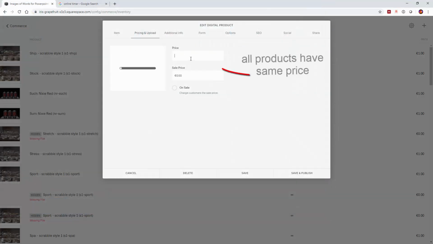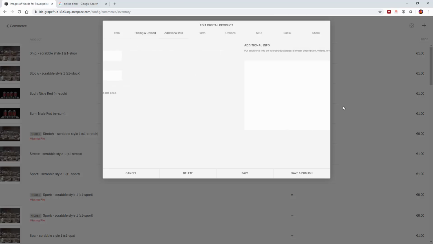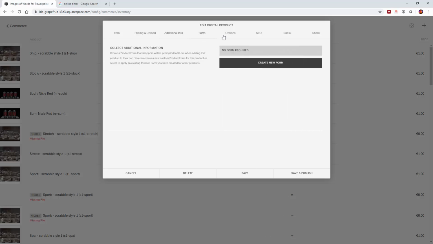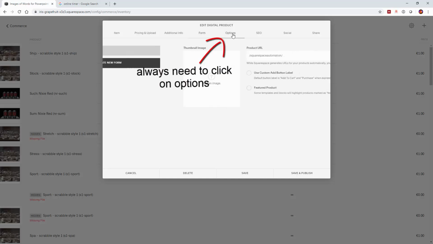And while that's loading, we can add some price. So we're going to set the price list to its real value, which is of course around 2,000 euros. And we'll give it a sale price as maybe 200 euros, and it's not on sale at the moment. Here we could add some more text on the product. We don't want to do that at the moment, or forms, where you can force somebody to fill in a form before they can buy the product.